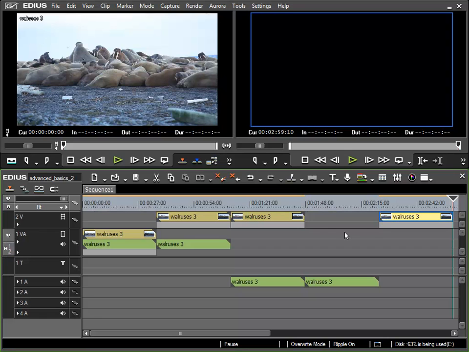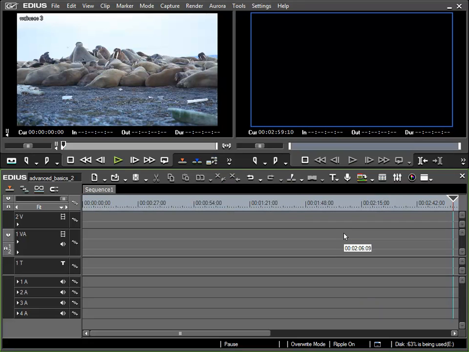Then I'll remove all the clips from the timeline, and as we have seen, I can do so by using the key command Shift-A to select all the clips on all tracks, and by using the delete key, I can clear them. Then, by using the 1 key, I can jump to the start position in my timeline.